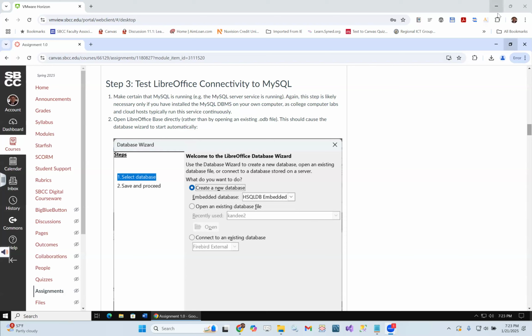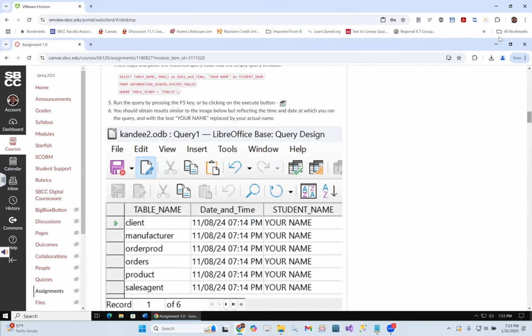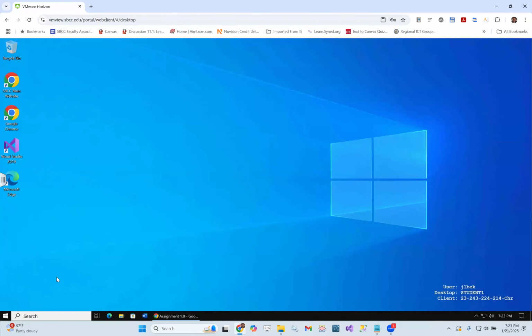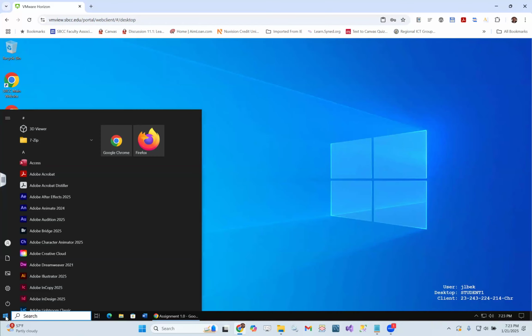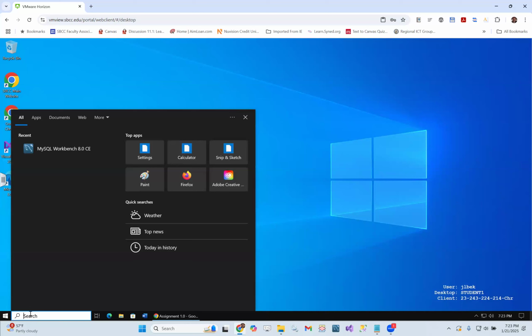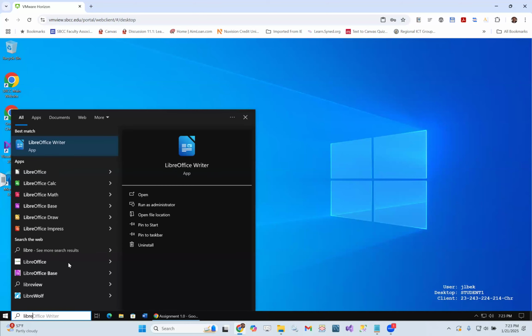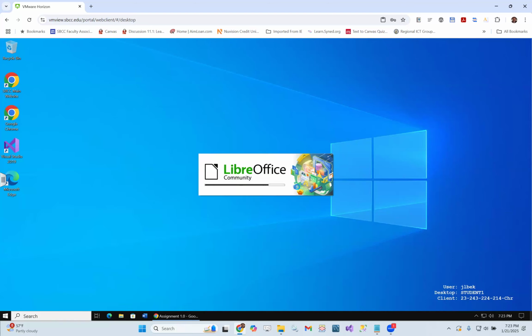So let's put this aside for a moment. This being our Canvas course shell, because we've read the instructions here. You can scroll down and read the rest of the instructions. I've read ahead. And I'm going to start LibreOffice. Here's LibreOffice Base. I'm going to start that.